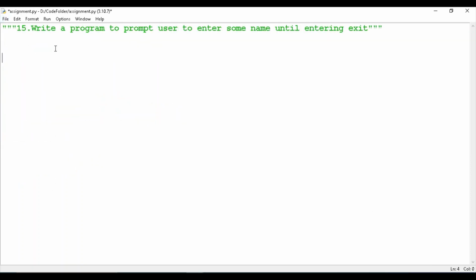So the next program is: write a program to prompt the user to enter some name until entering exit. So here you have to use a while loop. An infinite while loop you have to use here. Infinite loop means the condition is always true. So we will take here while true. So this loop is an infinite loop, the condition is always true, right?